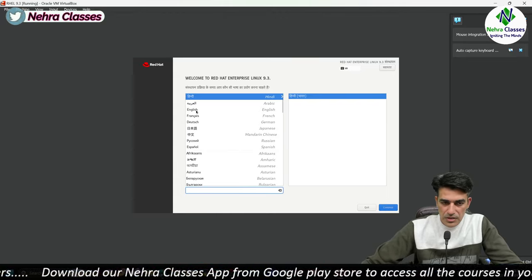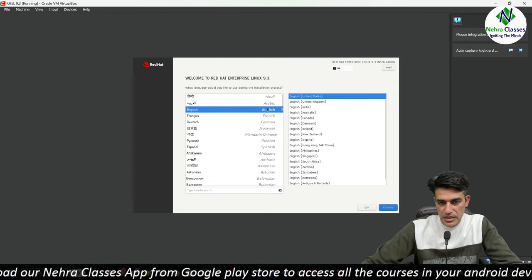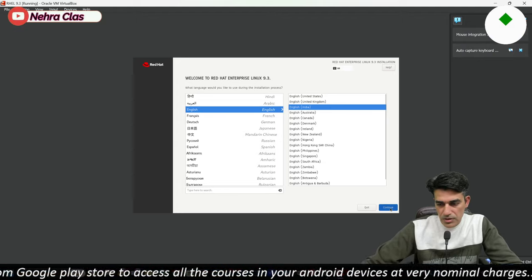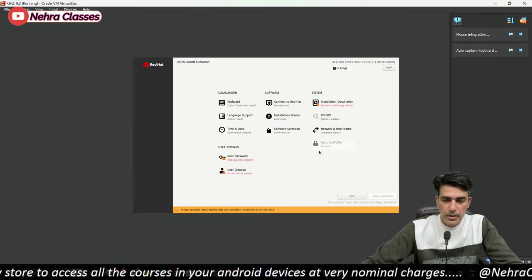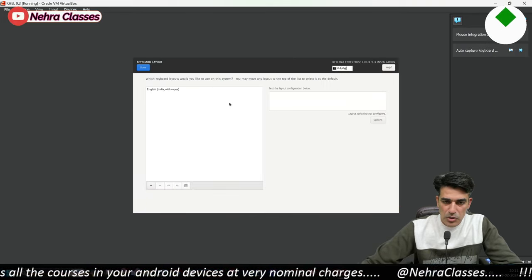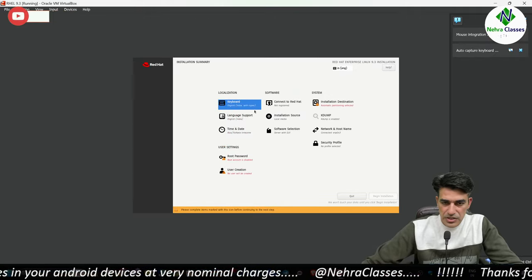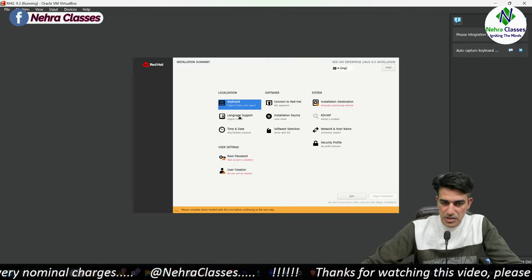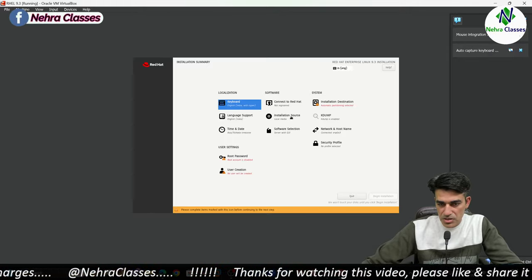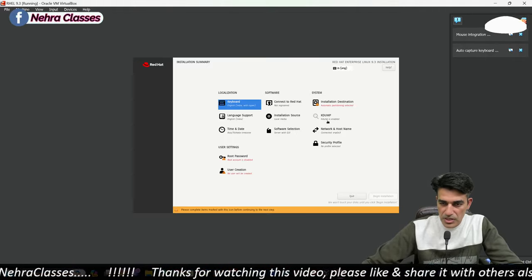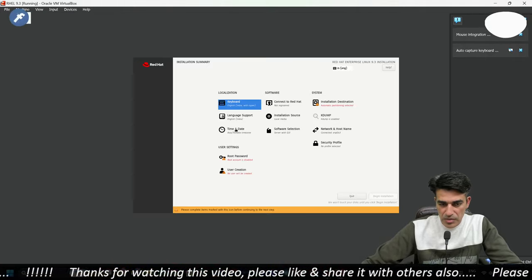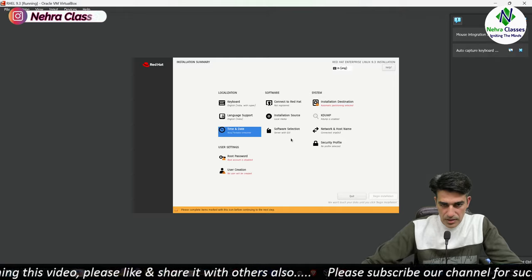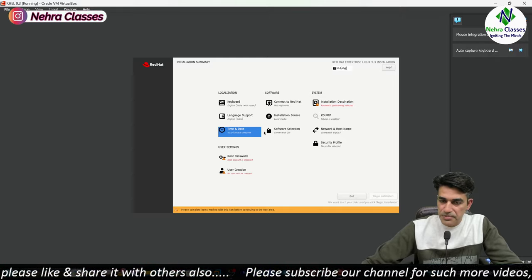First of all, we select the language, English, region, English India, click on continue. Keyboard layout already selected English India. We don't need to connect it to Red Hat. Language support, English India. Local installation source already mentioned, KDump is already enabled, time zone is already selected, Asia Kolkata. You can select your own time zone here.